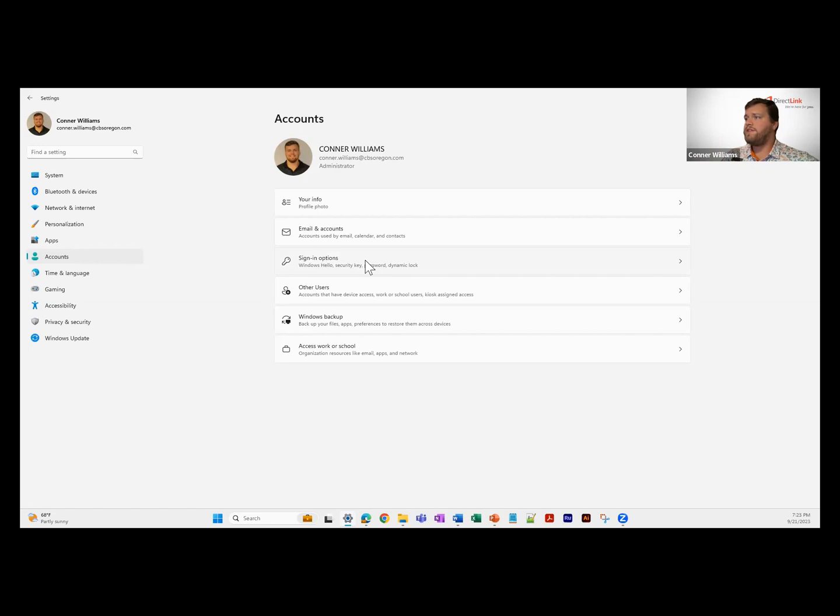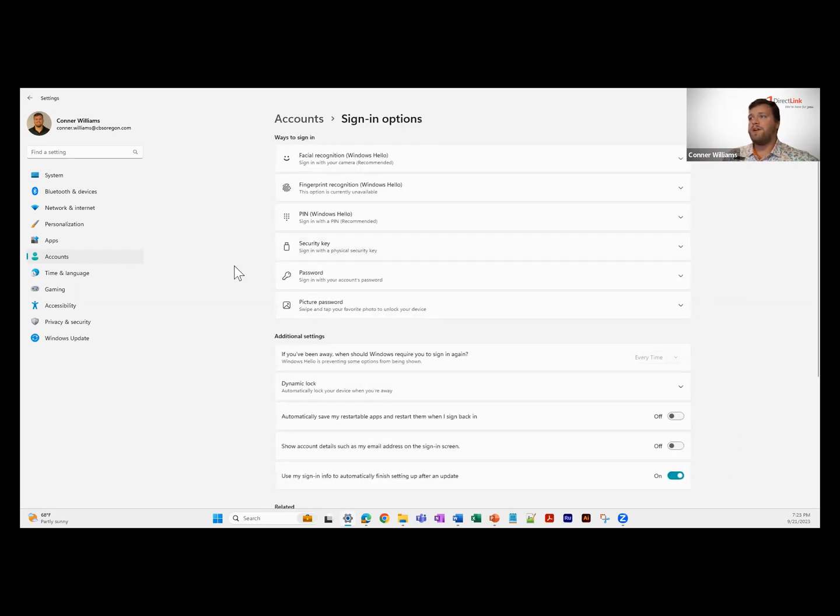Okay. Another thing just to mention is the sign in options button right here. This is where you can adjust how you sign in to your machine. So some devices, depending on the make and model and what year it is, have different options to sign in, like a password or a PIN, fingerprint, or even facial recognition.